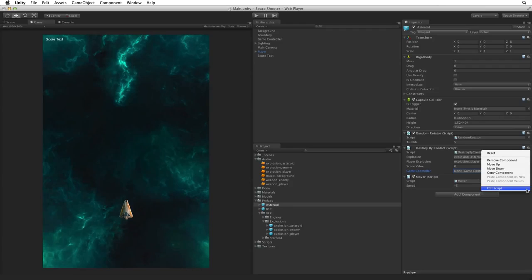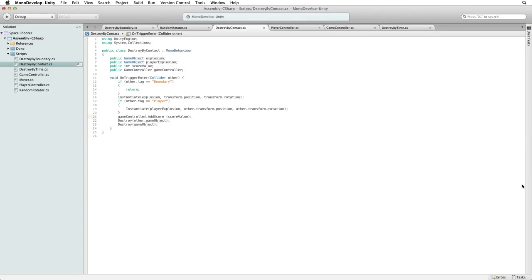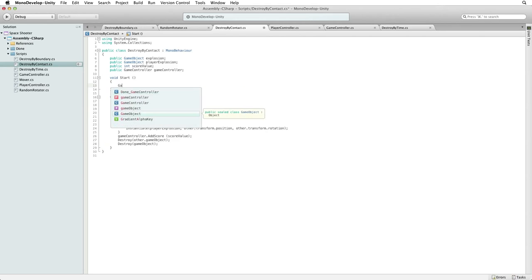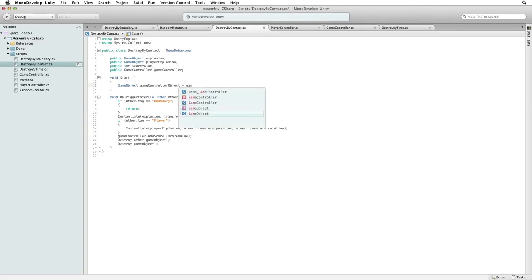Open Destroy by Contact for editing. Every hazard has an instance of this script, and every hazard will have to find their own reference to the GameController component on the GameController game object. Let's modify this script to do just that. In Start, we first need to find the game object that holds our GameController script. Let's call this reference the GameController object. We will set this reference by using GameObject.FindWithTag, and the tag we will look for is GameController.